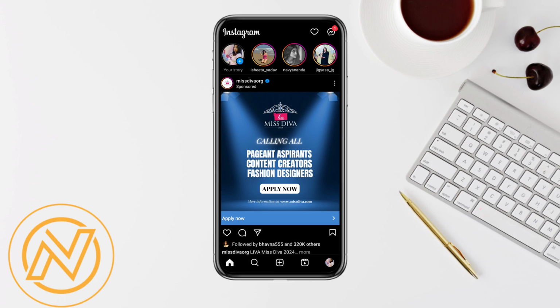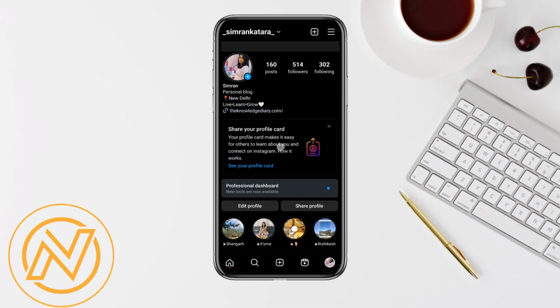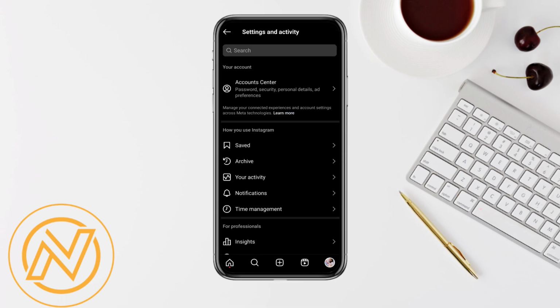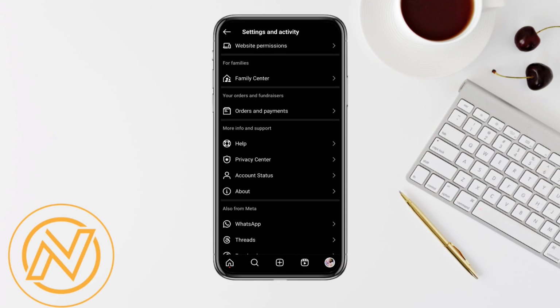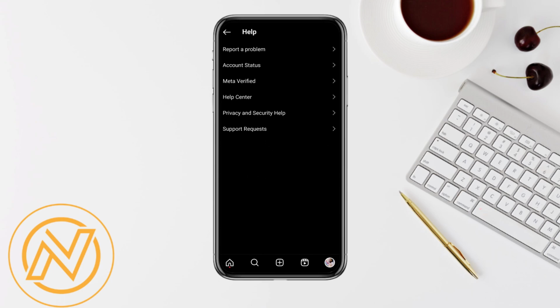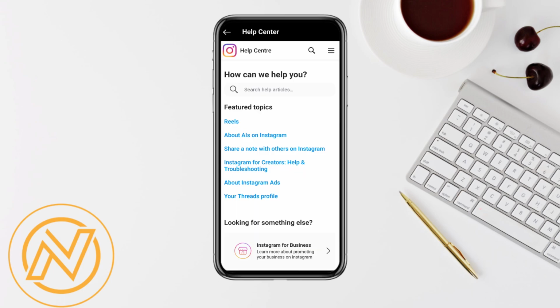So first of all, just simply open your Instagram account, and after that just go to your settings. Click on the profile section from the bottom right corner, and just click on the three dot menu icon from the top right, and just simply scroll down, and under the more info and support section you will be able to see the option called help. Just simply tap on it and click on help center.